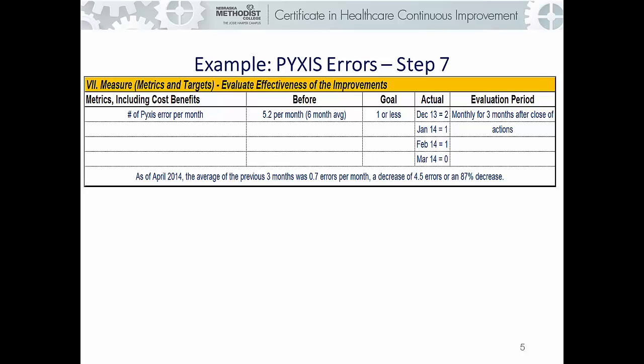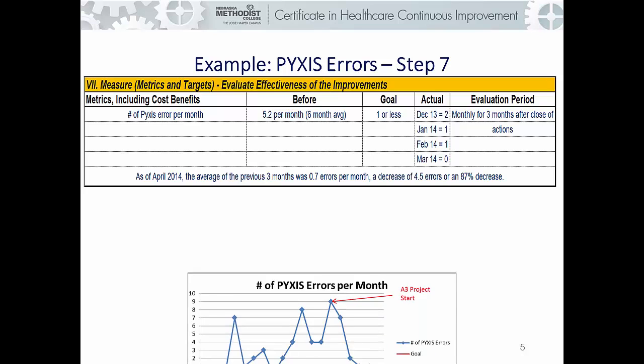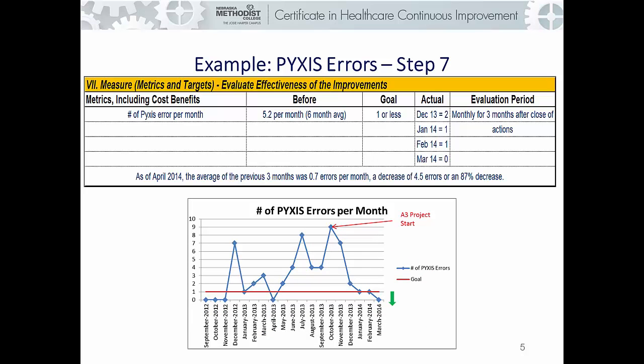Instead of just a regular chart, the team may decide to visualize the data and graph it on a run chart. In this particular project, the team just kept the run chart that was created in step 2 updated throughout the project instead of creating a brand new chart in this phase. As the official close of the project in April, the 3-month average for January, February, and March was 0.7 errors per month, or an 87% decrease from when the project started.